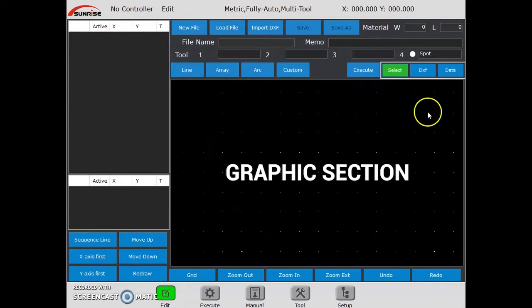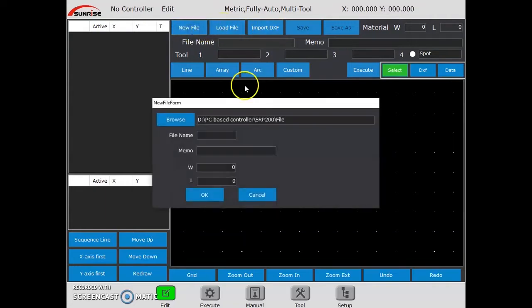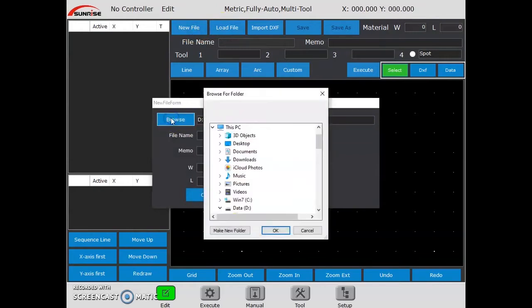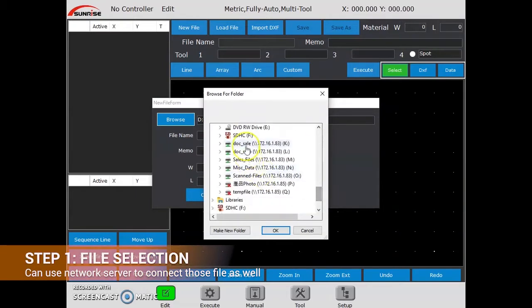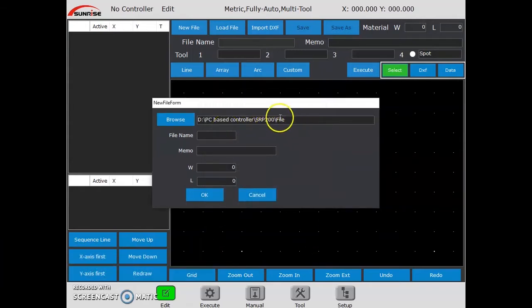Over in this area is a graphic section. Here is the whole X and Y coordinate list. From here you can create a new file, you can load a file, or you can do an import from an AutoCAD DXF file. Now let's do a new file. So you can press browse, and that will bring you to your directory, and you can also use a network folder on your server. But we will just use the default location.